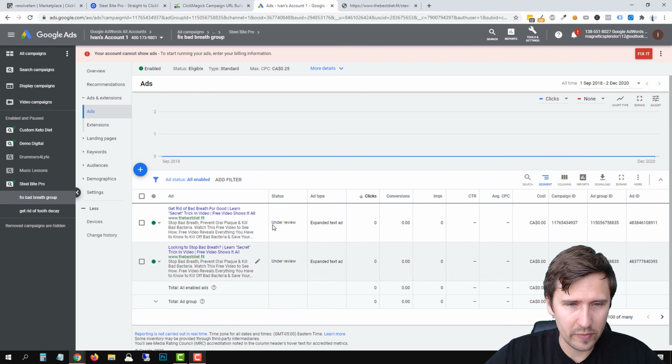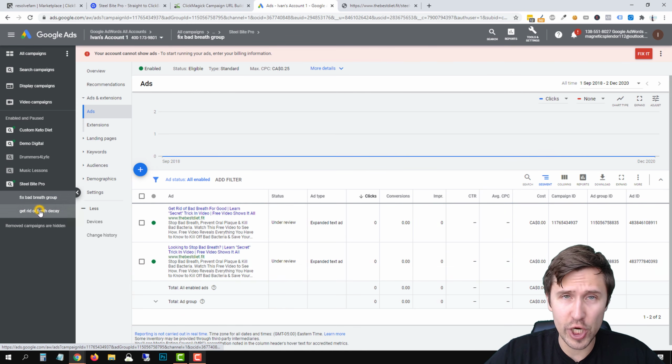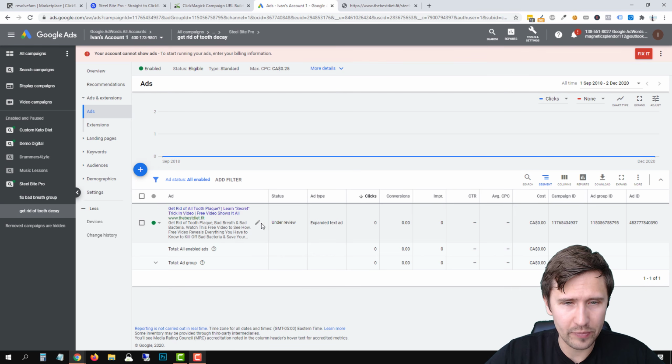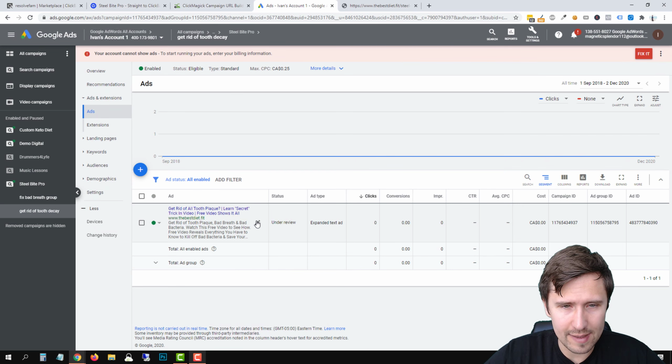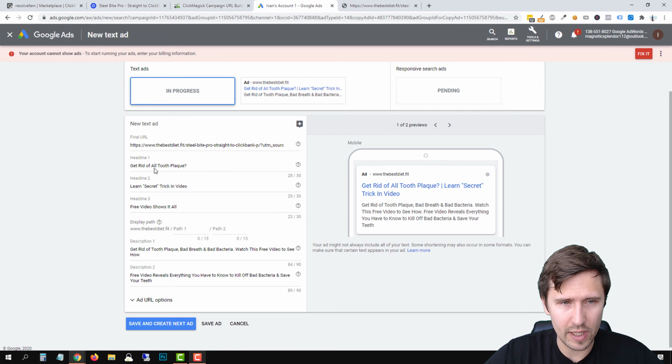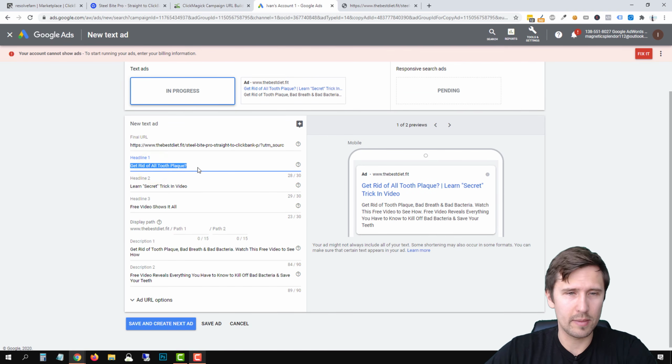And there you go. And now we have these two ads, and we will check it in a second to make sure it's working. And then over here, we're gonna go in here. Make sure you click on this little pencil icon, okay? Make sure you hit that and click copy and edit.